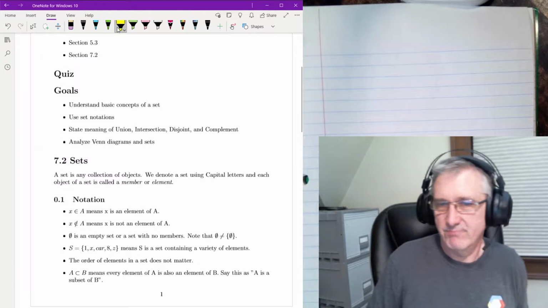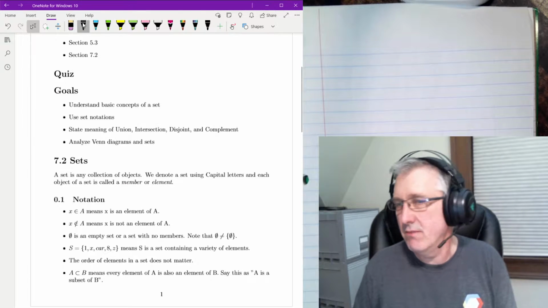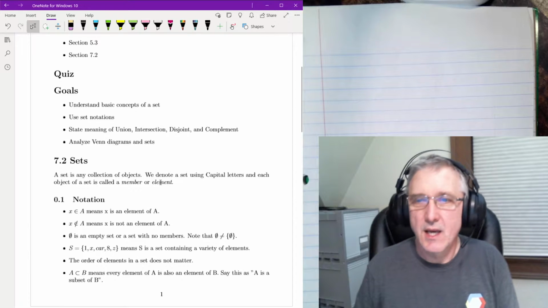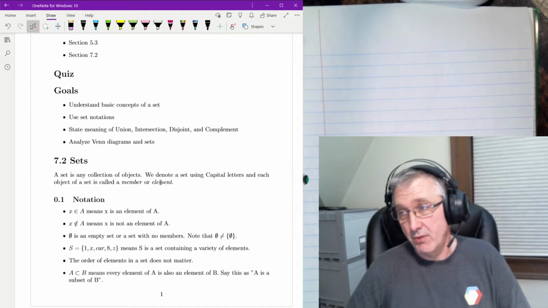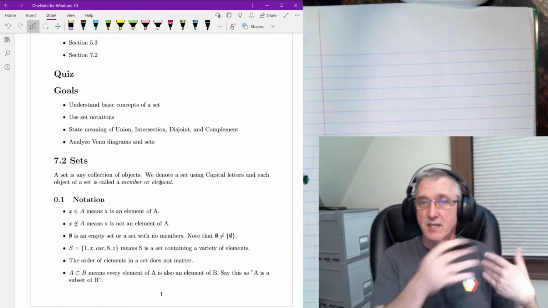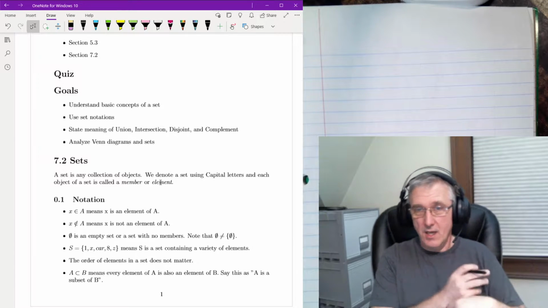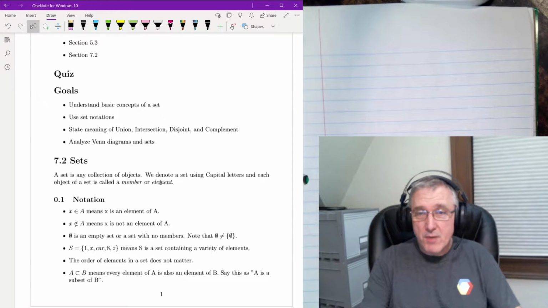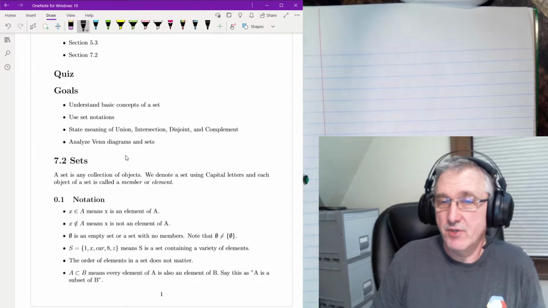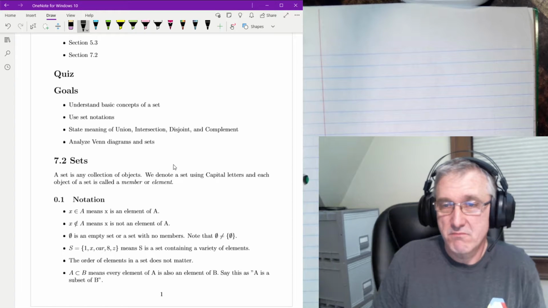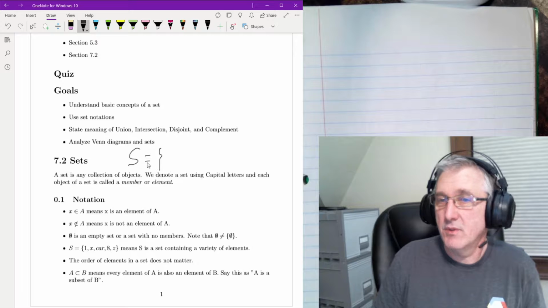So, we use a letter A, B, C, capital. And each object of a set is called a member or an element. So a set contains elements or members. It can be pretty much anything. You could have a collection of objects. A set can be S equals. A lot of times we'll use S.